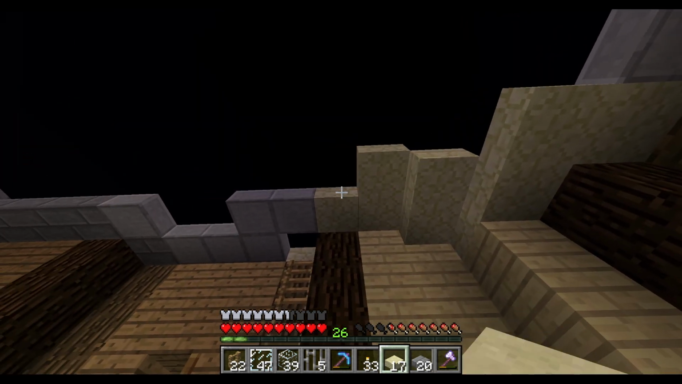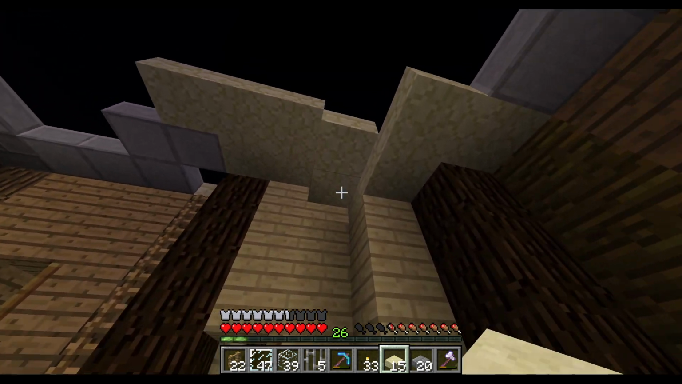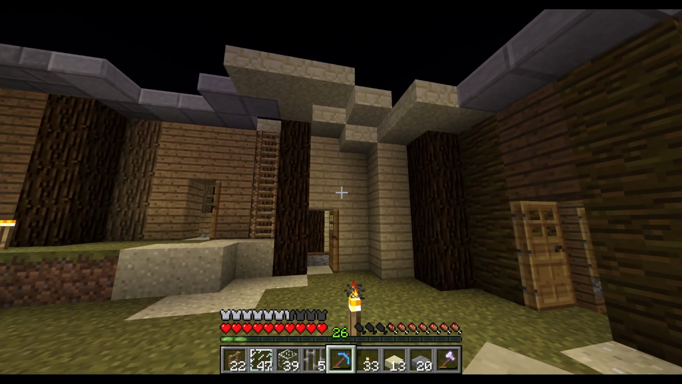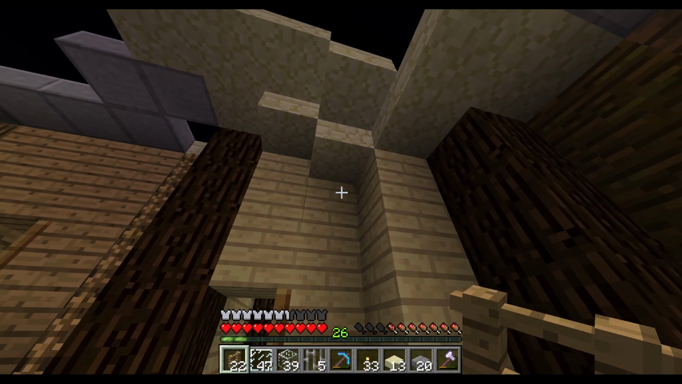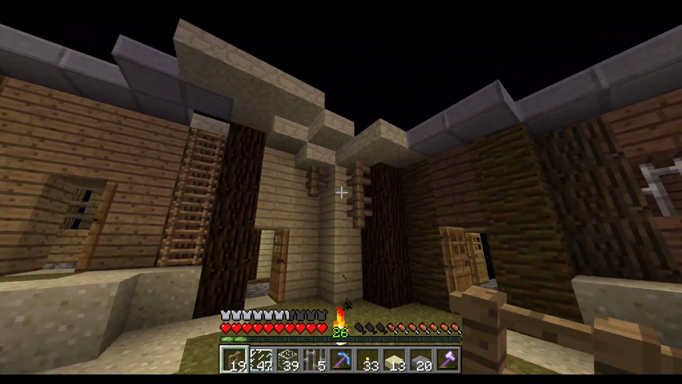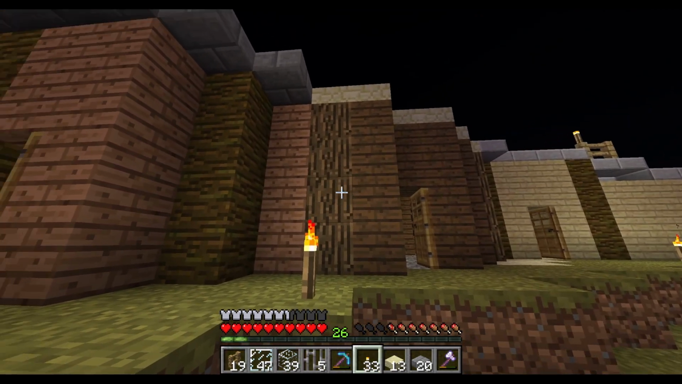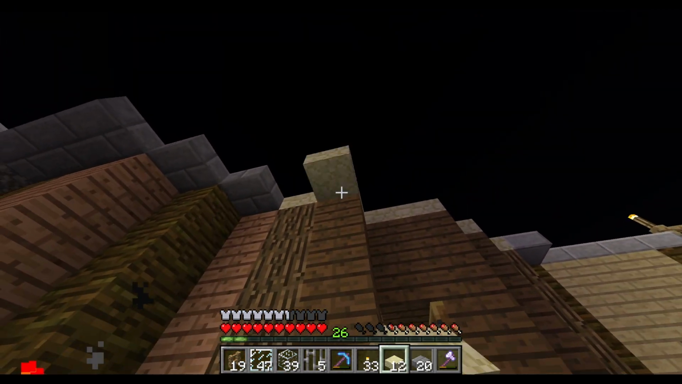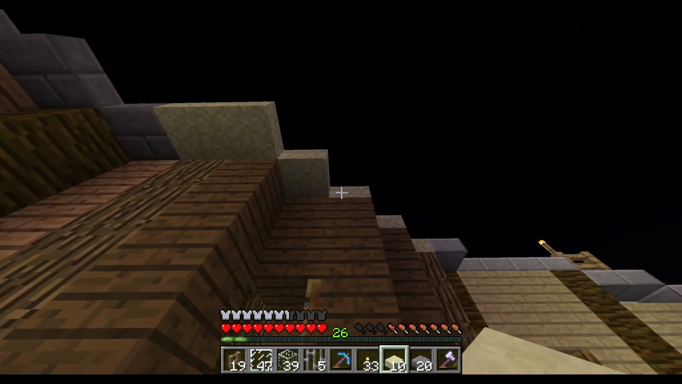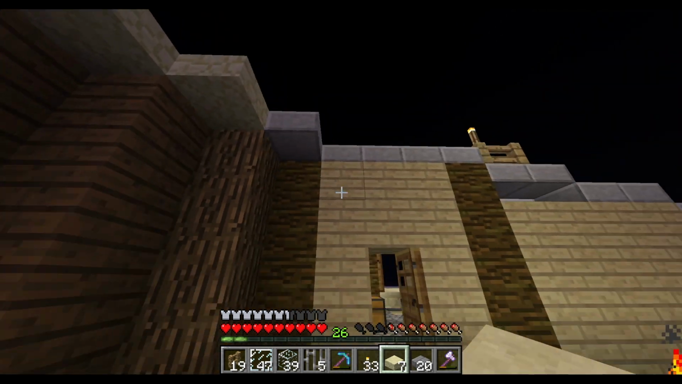Here we are again. We had quite an overhang here, so we're going to try to add some more support beams again using these oak fences. Really neat trick just to make your build look like it's structurally sound. I know there's no physics in Minecraft, but we like it to look like there are physics in Minecraft. It makes it more realistic.